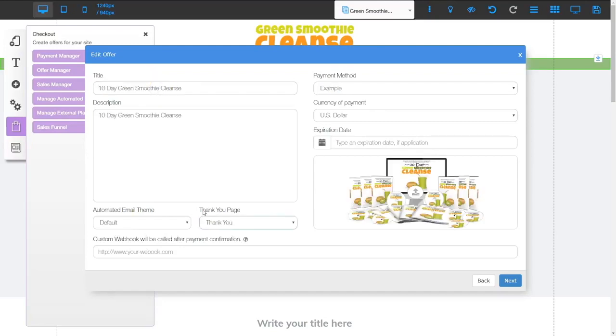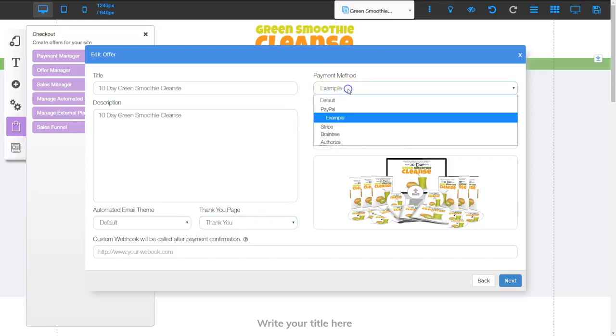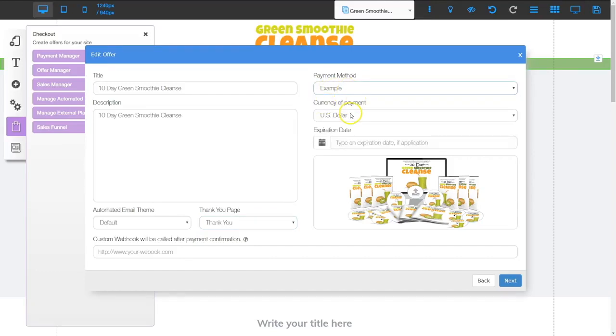So I filled out all of these fields. The first thing I did was put the 10-day green smoothie cleanse in the title area and the description. The payment method is example under PayPal. The currency is US dollars. I did not put an expiration date, but if you wanted to put an expiration date for this product where it could not be sold after a certain date, you can put that expiration date in there.